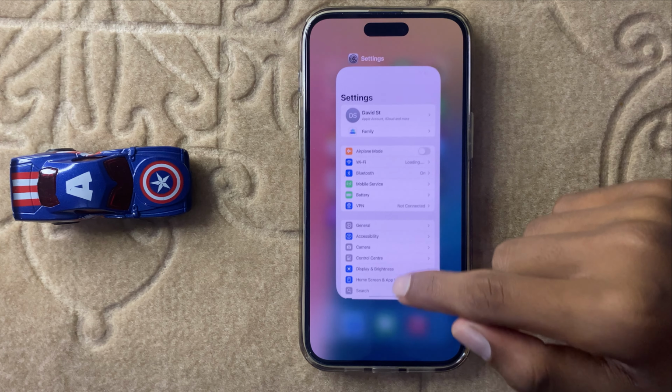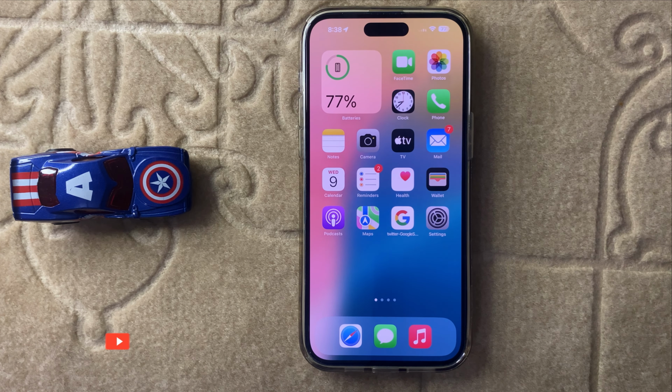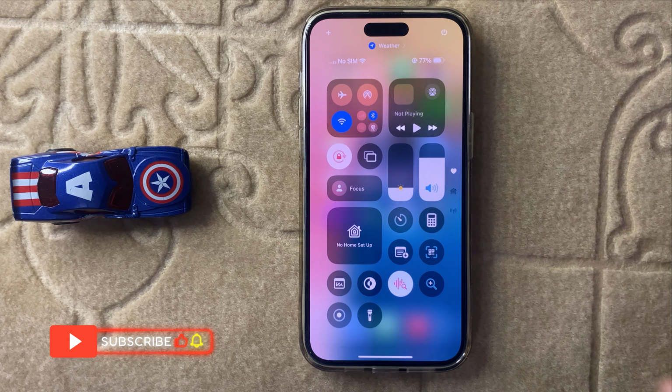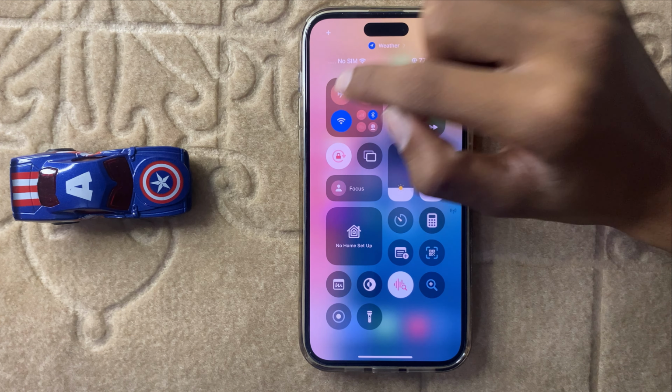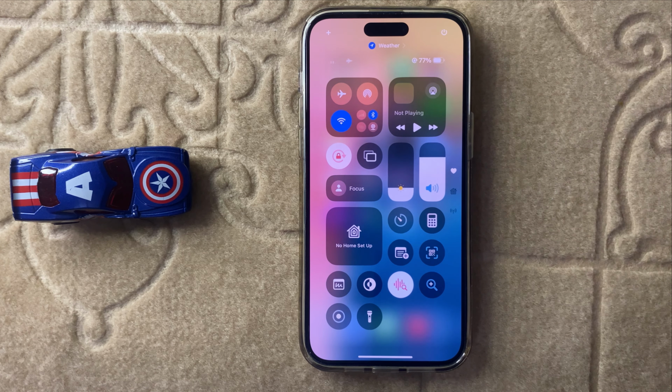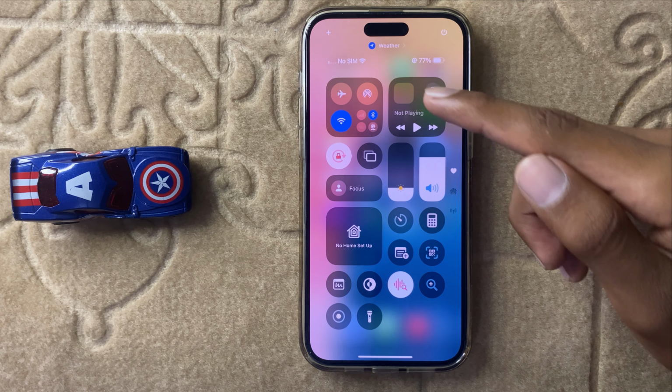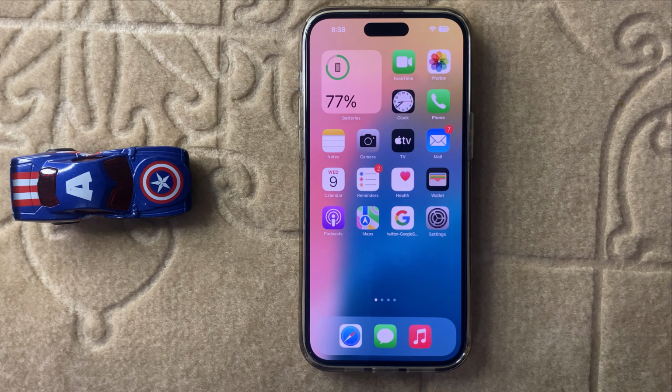And go back to your home screen. Another way to turn on or turn off aeroplane mode in iPhone is to simply swipe down to your control center, and here you can see the aeroplane mode icon. Simply you can turn on or turn off aeroplane mode here. After turning on or off aeroplane mode, your cellular signals problem will be fixed.